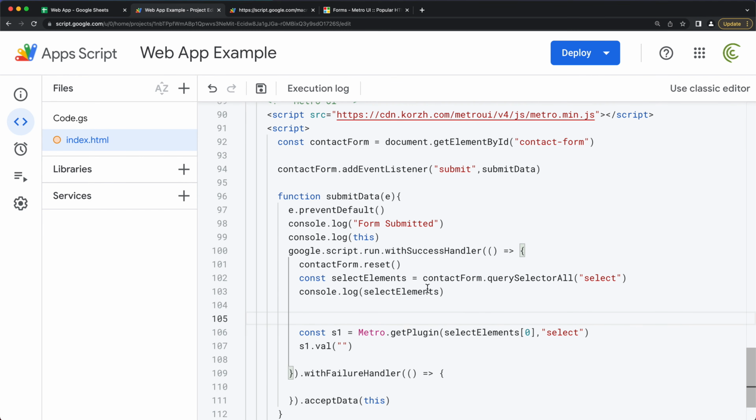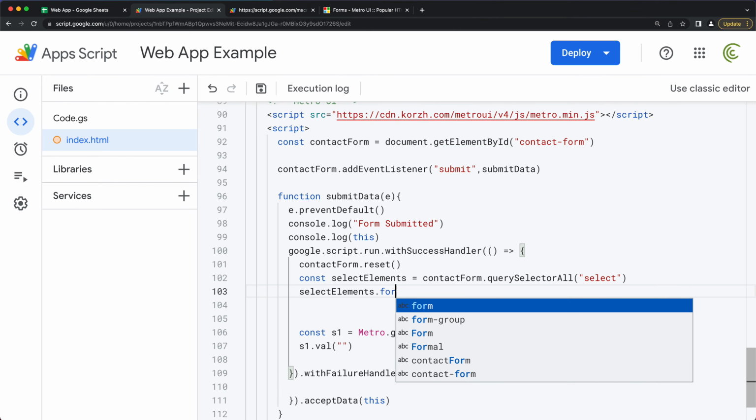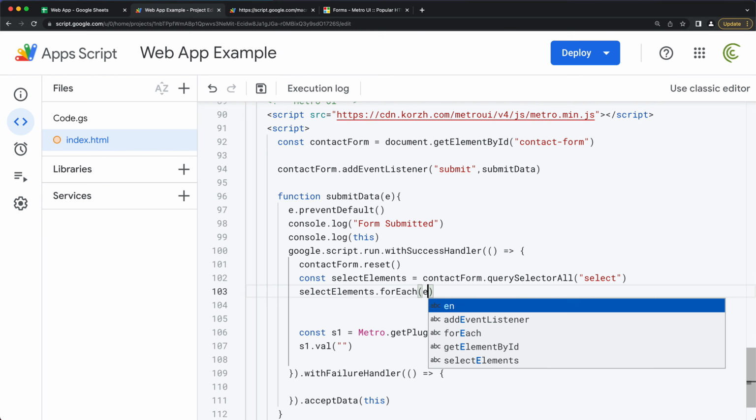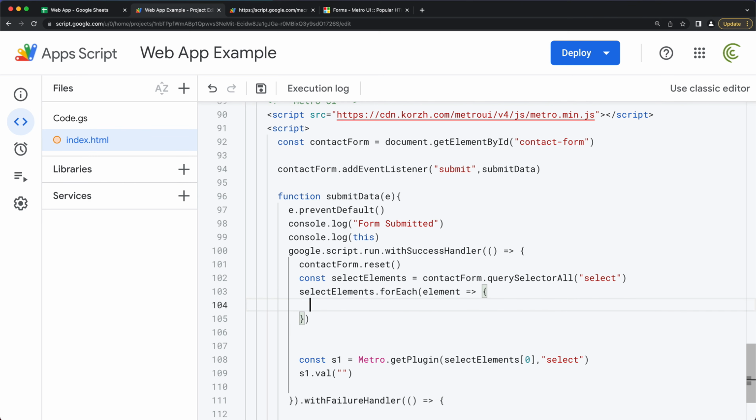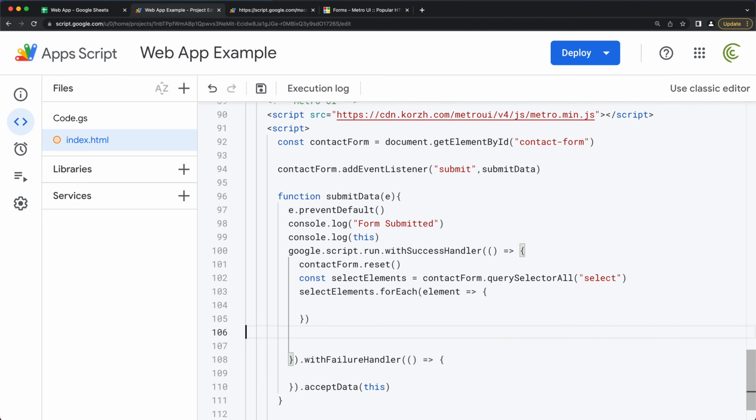So we'll loop through the select elements. We don't need this console log anymore. So we'll do a for each loop. And for each element, we'll do a callback. And we basically just have to do this. So I'm just going to paste it here. And here, instead of select element 0, we'll just say element, which will be the element in the loop. So the first one, the second one, the third one, if we keep adding more select boxes, it would just grab all of them. So we'll get the element, which I've called S1.